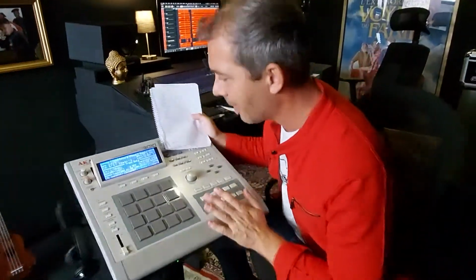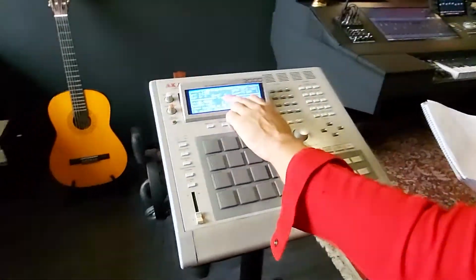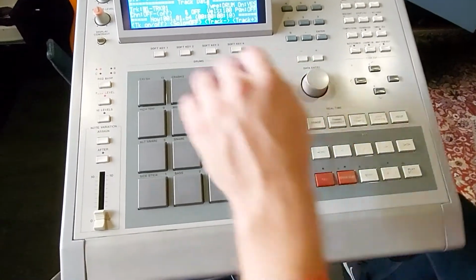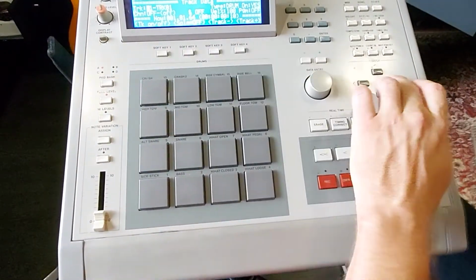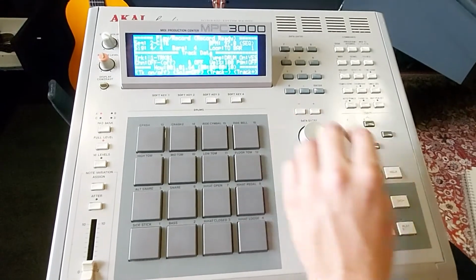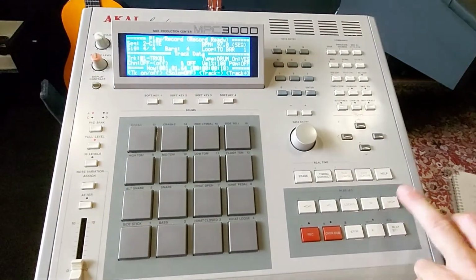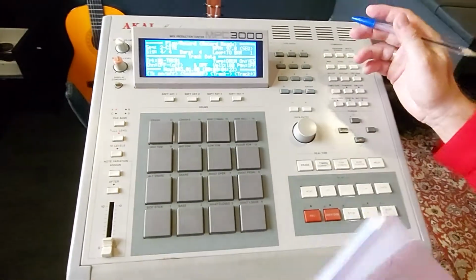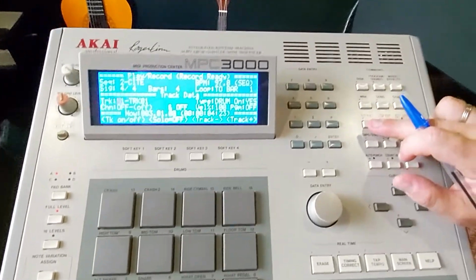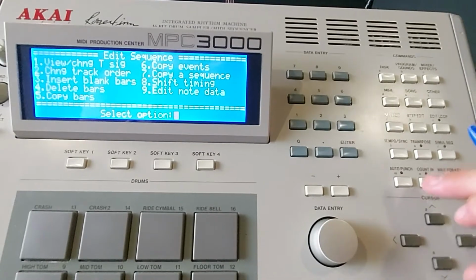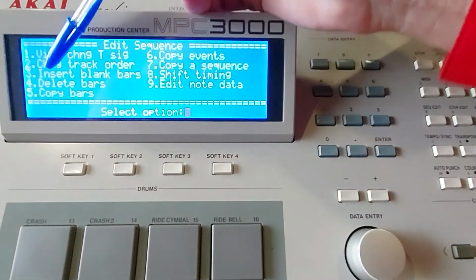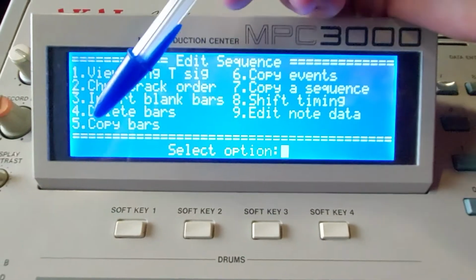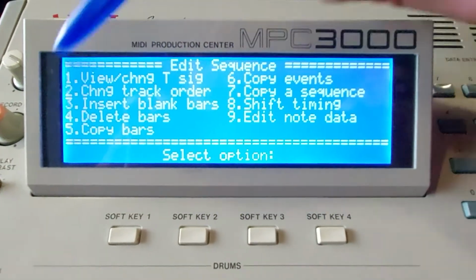Okay? For example, now we've got 4 bars. Here are the bars, okay? When you go to play, that's the first one. Here you press here and you've got the second one, the third one, for example. Everything is going to be in the sequence edit. I press sequence edit, and here you've got to insert blank bars, it will be the 3, to delete bars you don't use, 4, to copy bars, it's what I think, it's what I want.